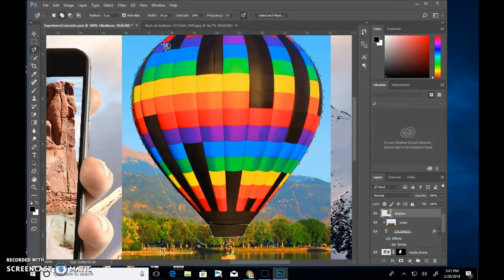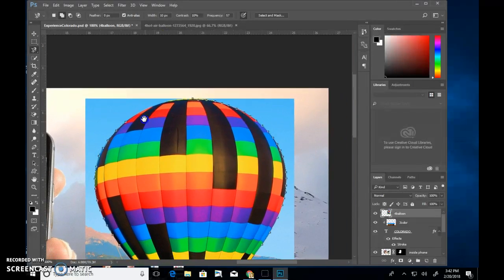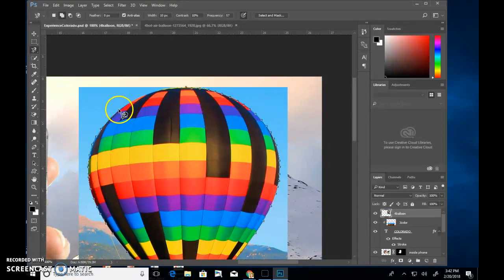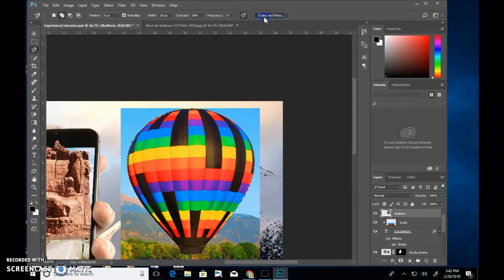Okay, if you run out of room, just press your space bar, move it, and then put the little hand right back where you left off, and then continue on. And then you want to come right back to where you began. You'll see a circle and click. And now we've got that selected. I'm going to minus out so we can look at it.